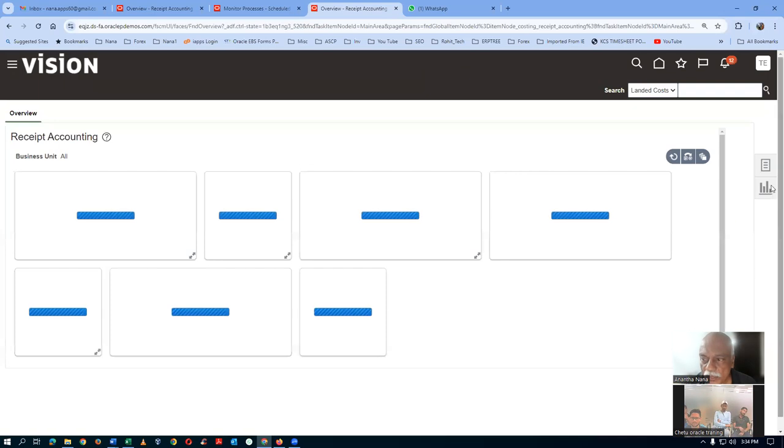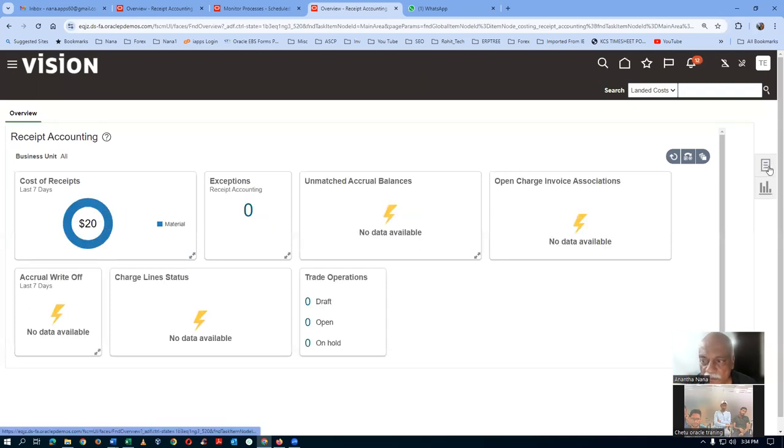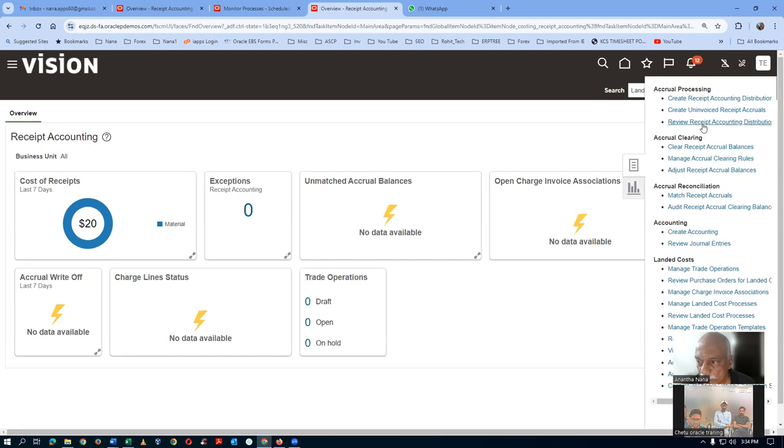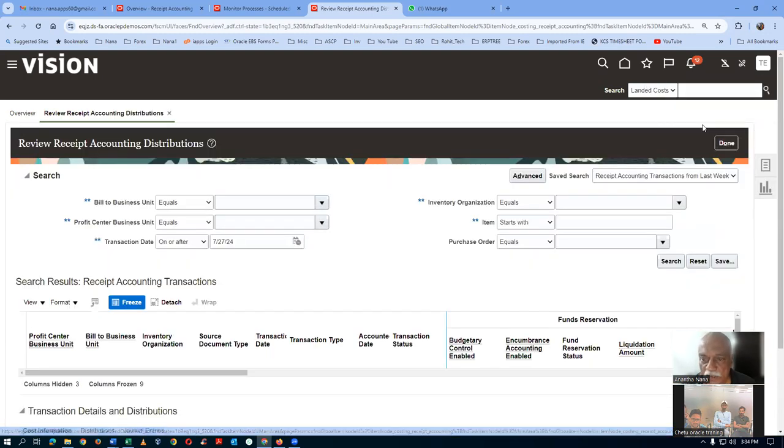I click on it. So here what happens, you go there. I will now click on it and then go to what? Review receipt accounting distribution. Now $20 has already come now. So we'll now review the receipt accounting distribution. Click on the review receipt accounting distribution. I will now say item starts with whatever it is, T1004 the one. Fine. You can put one of them and then do it now. Fine. So double star. There are 1, 2, 3, 4, 5 fields with double star. And click on search. It will now show you the receipt accounting distribution.